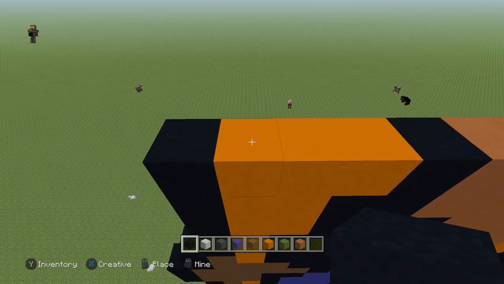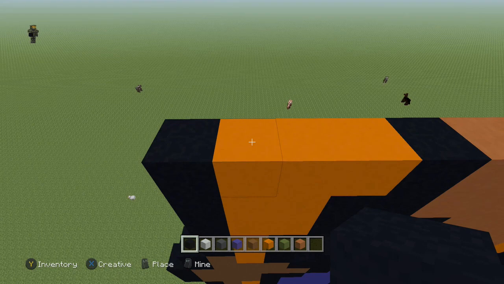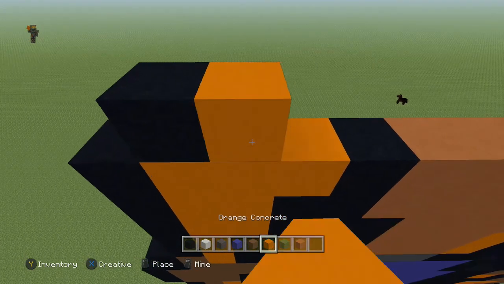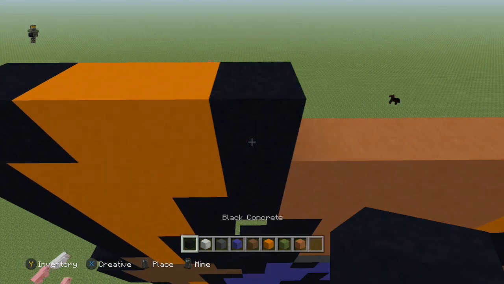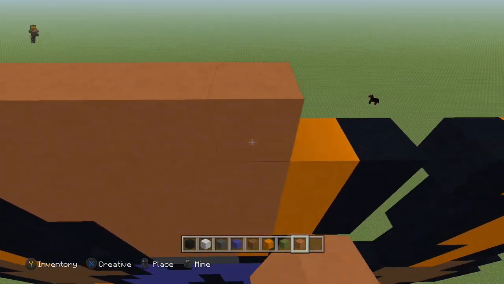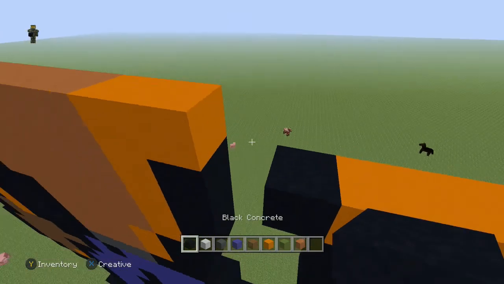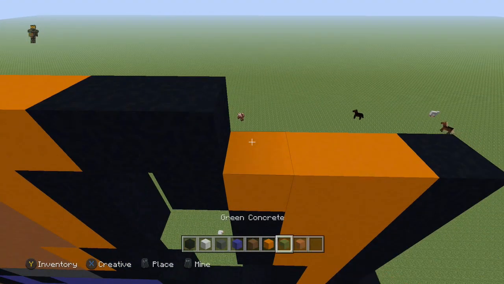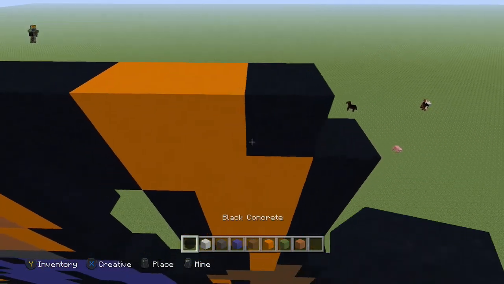Okay, next row we're gonna come to the second block from the left. So first orange block here, and you're gonna do one black, two orange concrete, one black, five orange terracotta, two orange concrete, two black, two orange concrete, and one black.